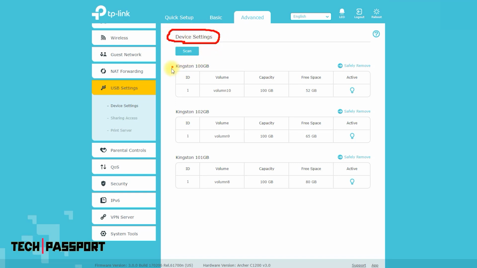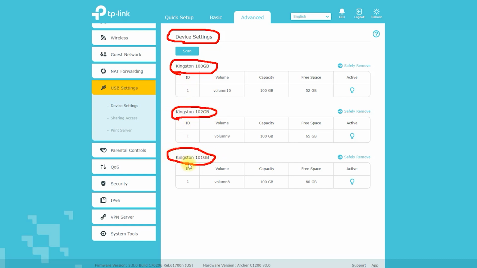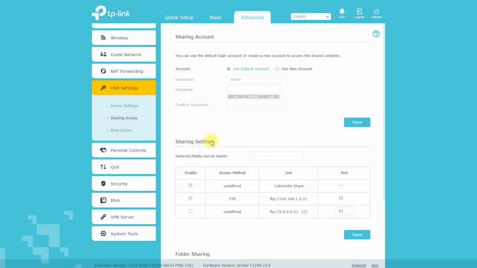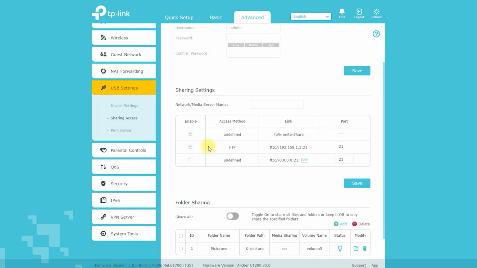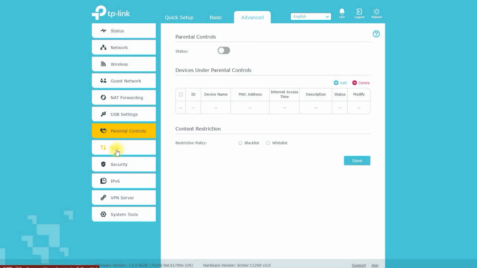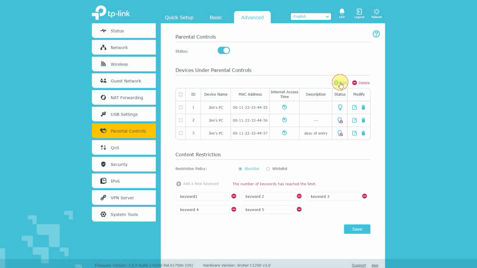Easy setup and management. The router's web interface is user-friendly and straightforward, making setup and management a breeze. Good value for the price. The Archer C1200 offers a good balance of performance and features for the price, making it an affordable option for budget-conscious users. Criticisms: limited advanced features.